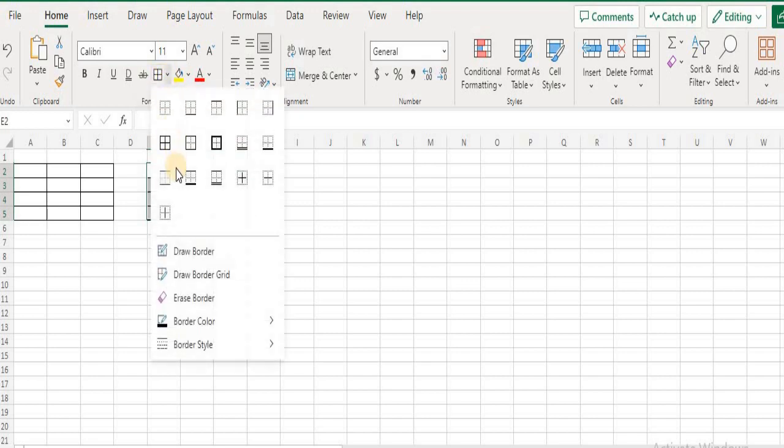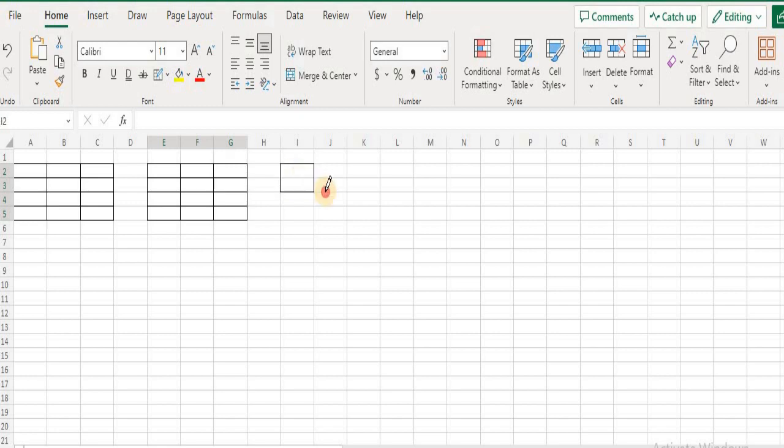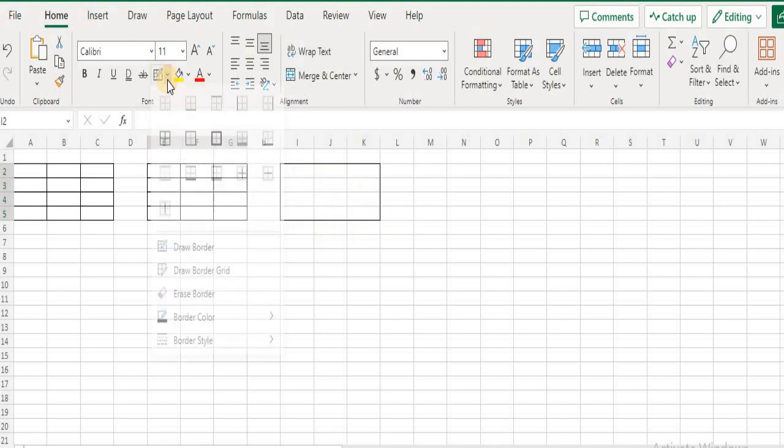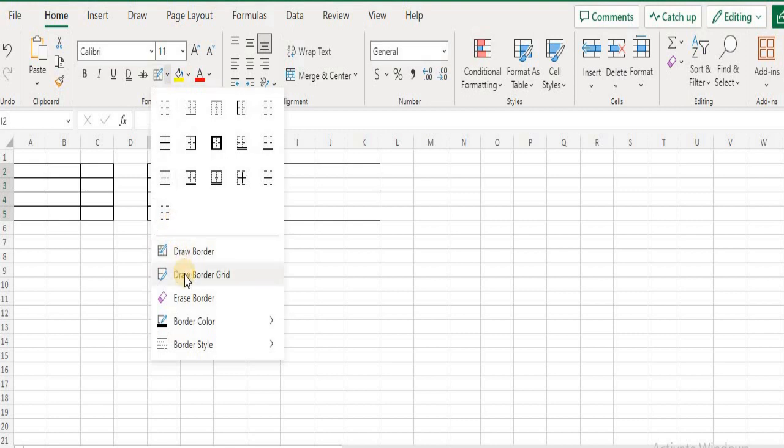There are many predefined border styles. Along with these predefined borders, you can also customize borders. Go to Draw Border option to draw a boundary freely. Hold left click and mark the range. Go to Draw Border Grids, to freely draw grids.